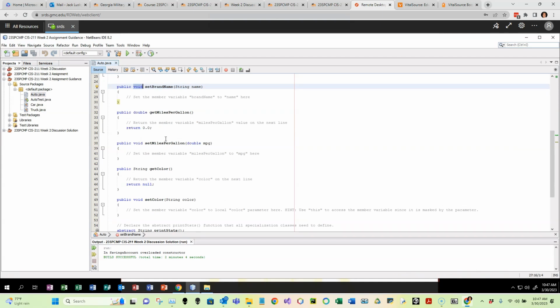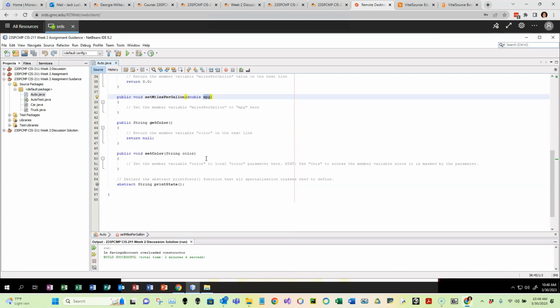Get miles, set miles. Well, if you get the miles per gallon, make sure you return the member variable that has miles per gallon in it here. If you set the miles per gallon, we'll take whatever was passed in here, this miles per gallon guy, and set your member variable equal to that value, whatever's passed in.